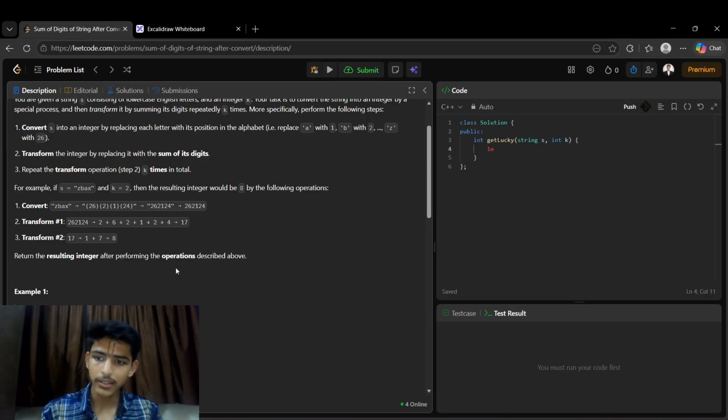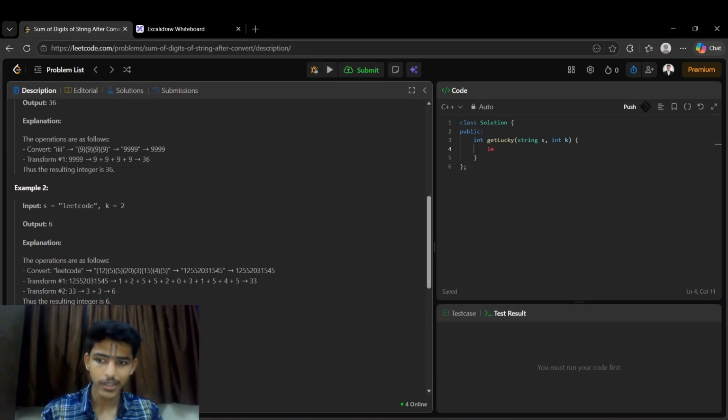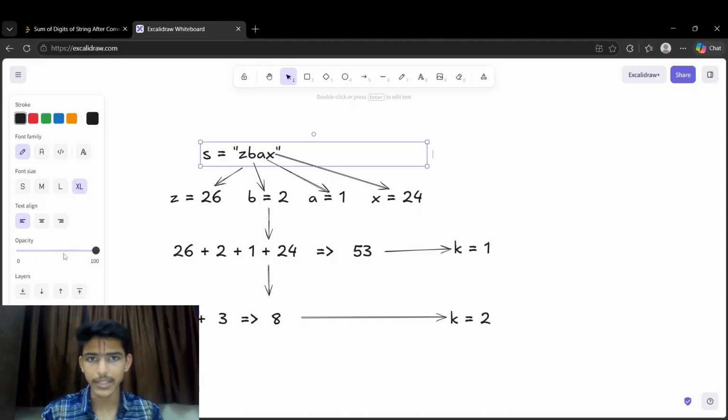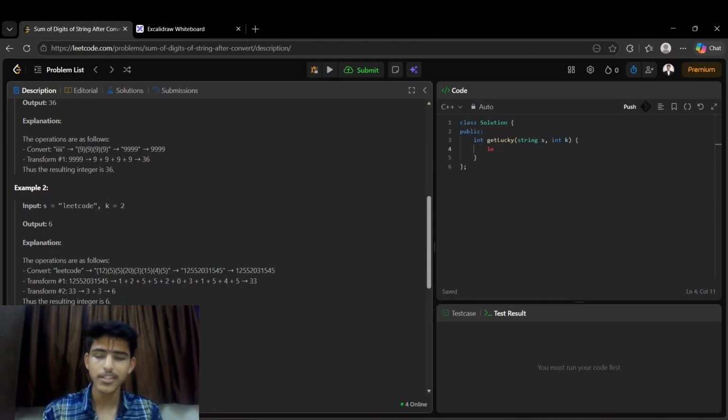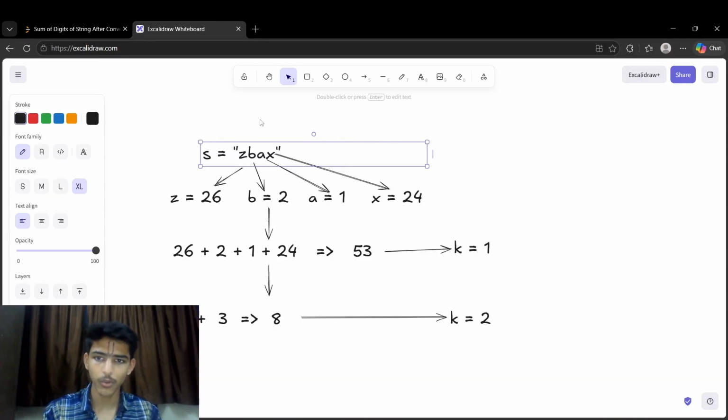In the third test case, our string is ZBAX and our k is 2. It means that we need to transform this given string 2 times. Now let me show you what a transform is. As I mentioned, first we take the place values of all the letters present in our string. Z's place value is 26, according to the alphabet list, B is 2, A is 1, and X is 24.